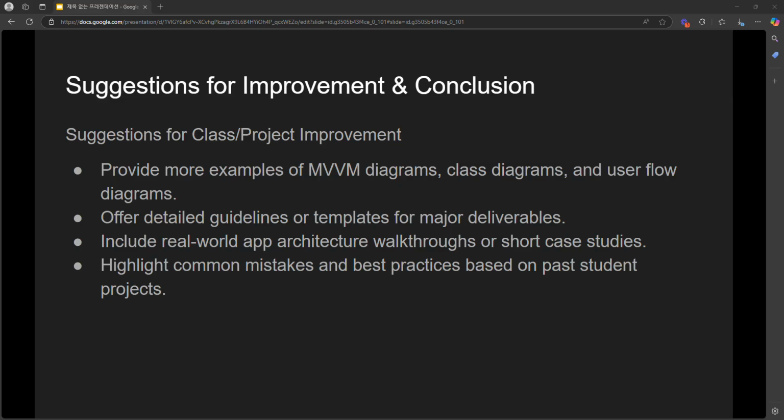Additionally, it might be beneficial to incorporate more real-world project walkthroughs or short case studies during lecture. Seeing how large apps structure their code base or solve architecture challenges would help bridge the gap between academic exercises and industry practices. In conclusion, developing GeoNote was a challenging yet rewarding experience.